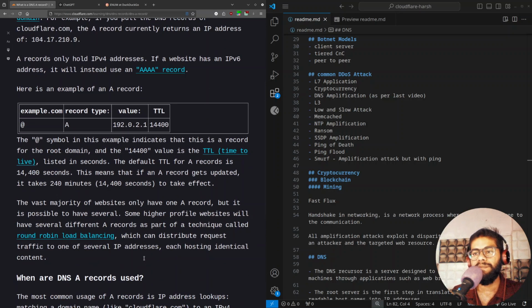The at symbol in this example indicates that it is a record for the root domain, and the 14,400 value is the time to live, in seconds. The default time to live for a record is 14,400 seconds. This means that if a record gets updated, it takes 240 minutes to take effect. The vast majority of websites only have one A record, but it is possible to have several. Some high-profile websites have several different A records as part of a technique called round robin load balancing. It distributes requests and traffic across several IP addresses hosting identical content.